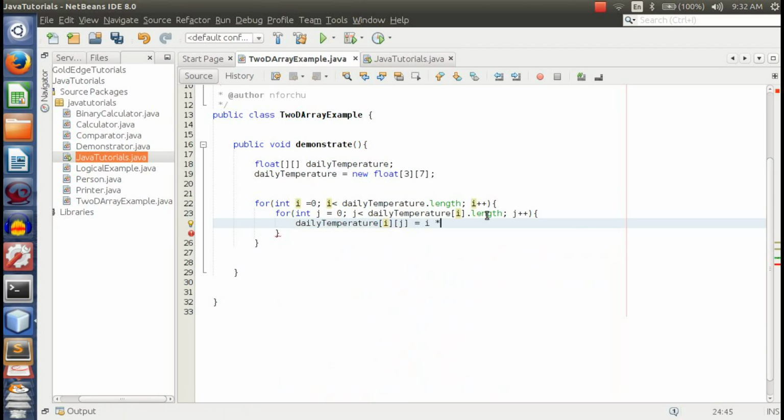You could put anything, or you could put i times j, whatever you choose to do. Plus 24 or plus 20, whatever you choose is fine. And I'm just looking for a way to get a value there, since I don't have the actual temperatures to put inside there. You could do anything. If you want to put zeros in all of them, fine.